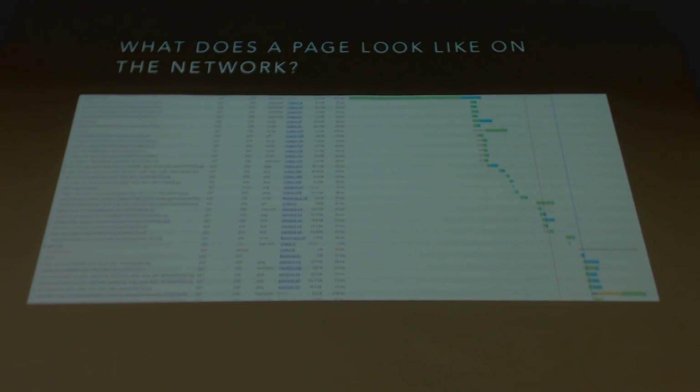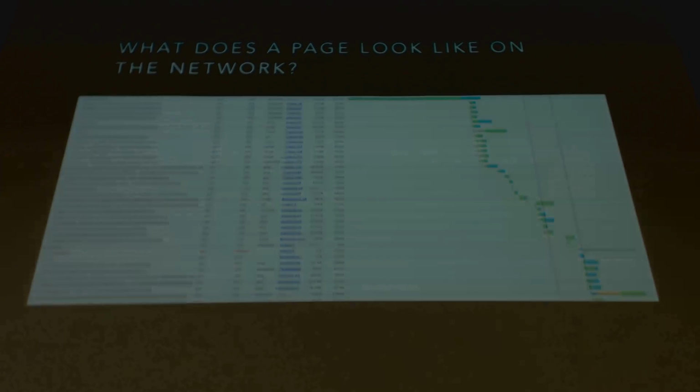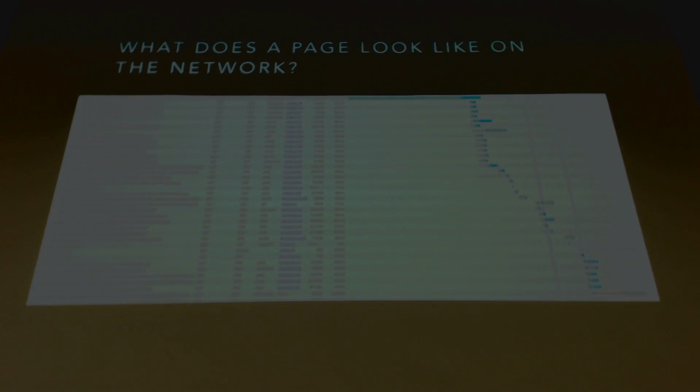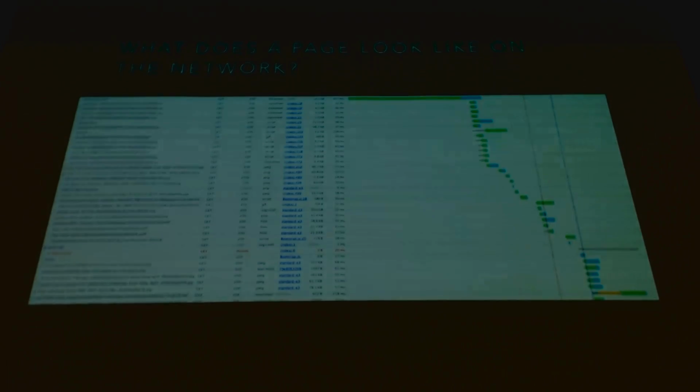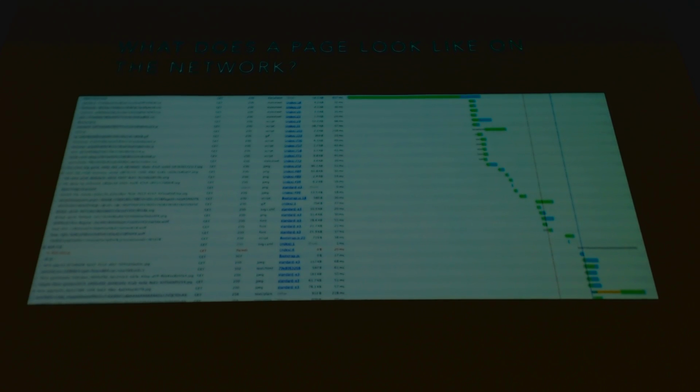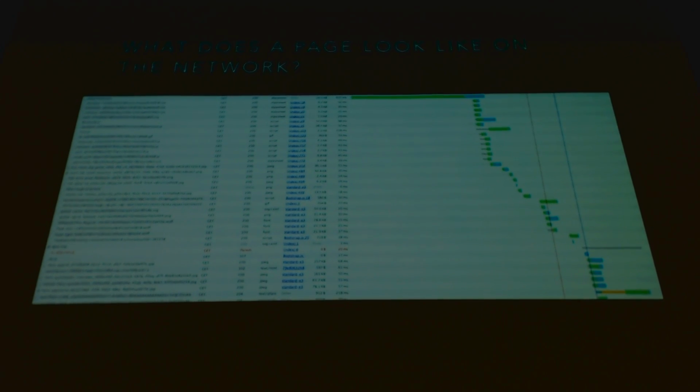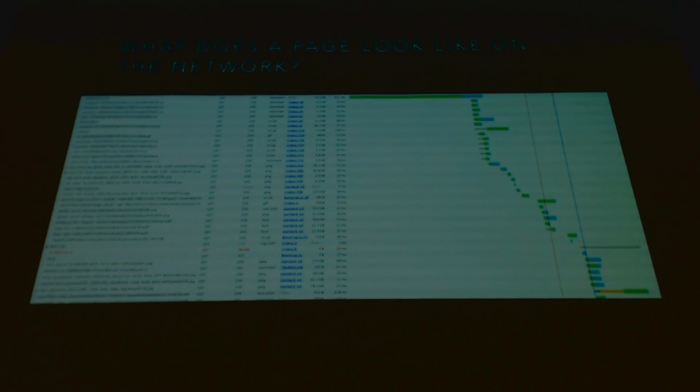So what does a page look like on the network? This is the Intuit.com website. I opened it in Google Chrome, opened the network panel, and took a screenshot. Essentially, you'll see the initial page download right at the top, and then there's a whole bunch of resources. It looks pretty optimized, a lot of things happening in parallel. So that's good. I don't have the actual numbers there, but we see fairly quickly the whole page loads up.